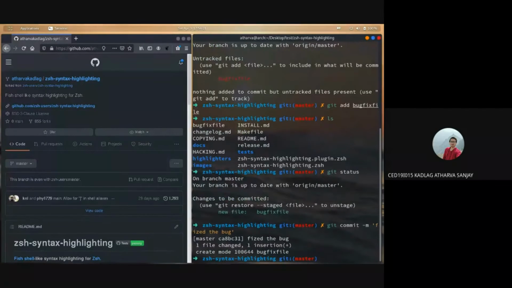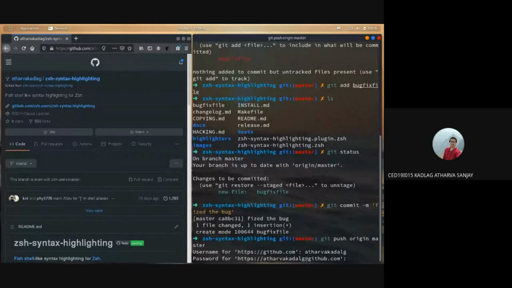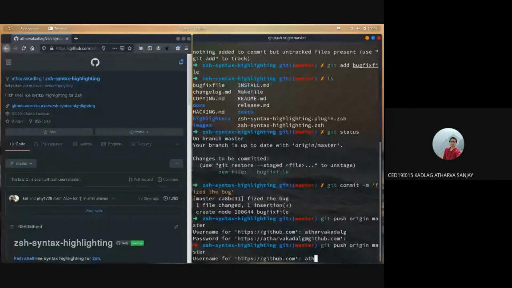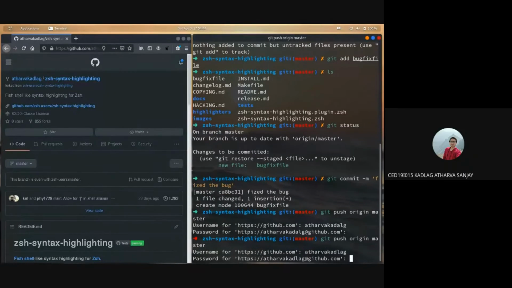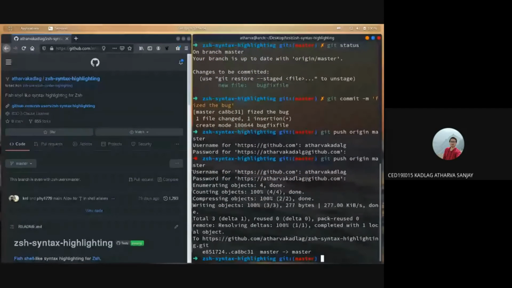Right now I'm telling about pull request. We'll see the branching in a while. So I committed the change. I say I pushed it. Git push origin master. Input my username, my password, and I'm done. So I pushed it here.